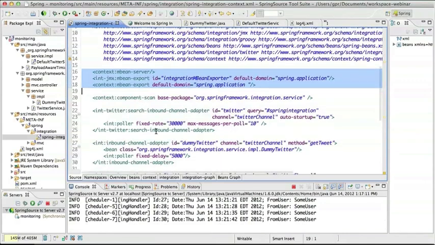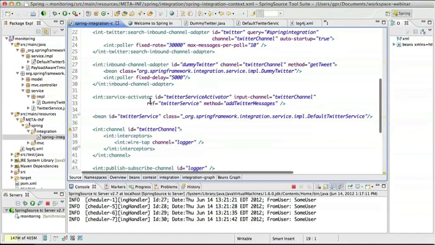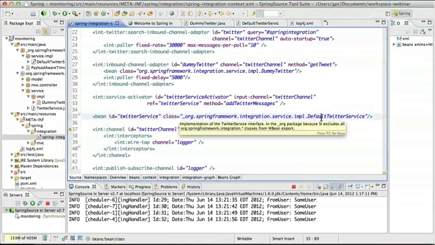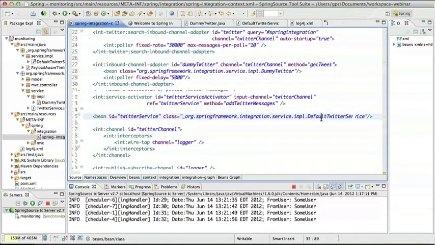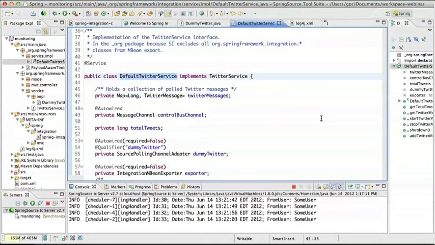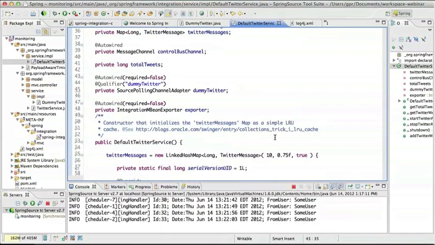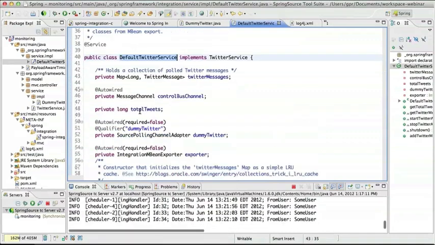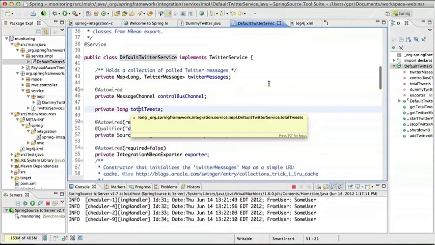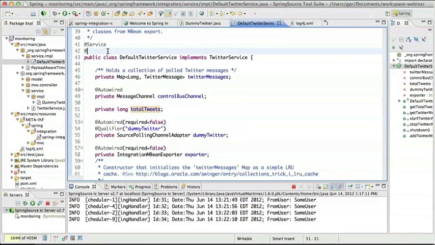So we can see here that this Twitter adapter is invoking, via the Twitter channel, this Twitter service activator, which in effect invokes this Spring bean called Twitter service. So let's go take a look at that service and say, well, what if I want to instrument this class and get some additional information out of it? This particular class does maintain a number of tweets that it's received, and really all we have to do to expose this is to make this a managed resource.